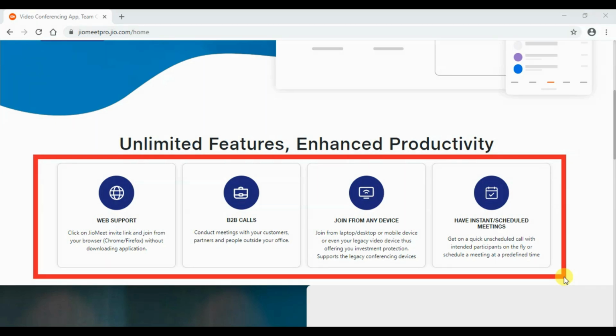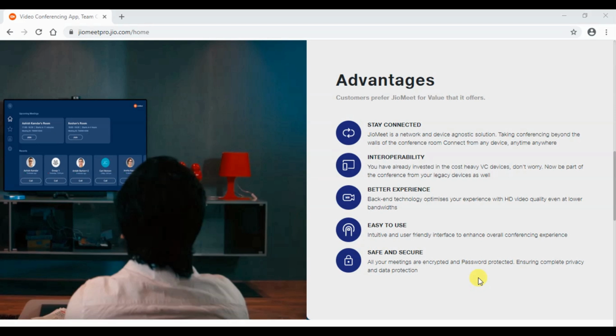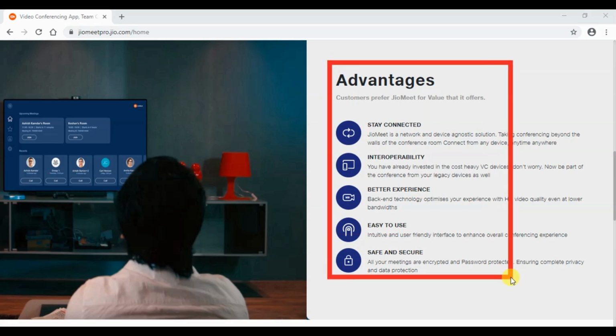Next is B2B call. You can have meeting with your customer and with the office staff as well. You can join Geomet from any device. It may be your laptop, desktop or mobile. Geo provides app for all such devices. Finally, you can have instant meeting with Geomet or you can schedule meeting for the future. It has many advantages. Geomet is meant for stay connected from any device, anywhere and anytime.